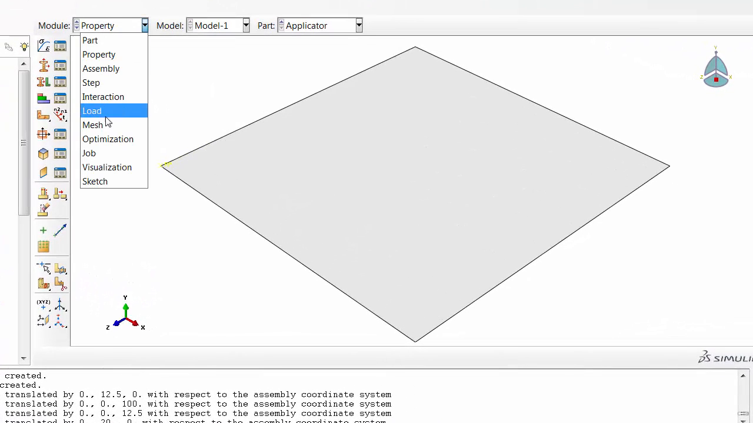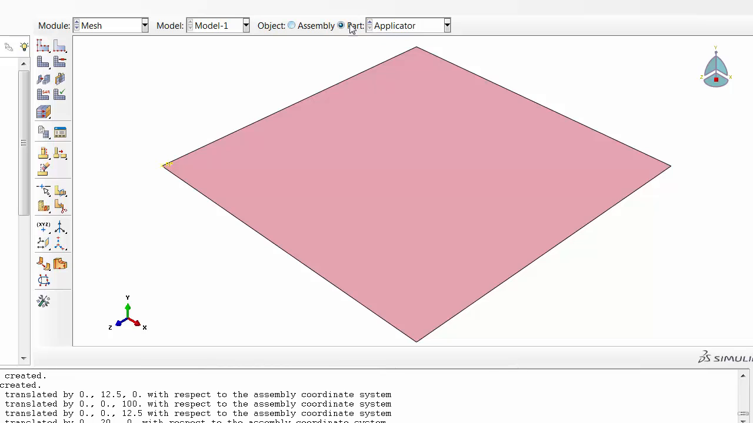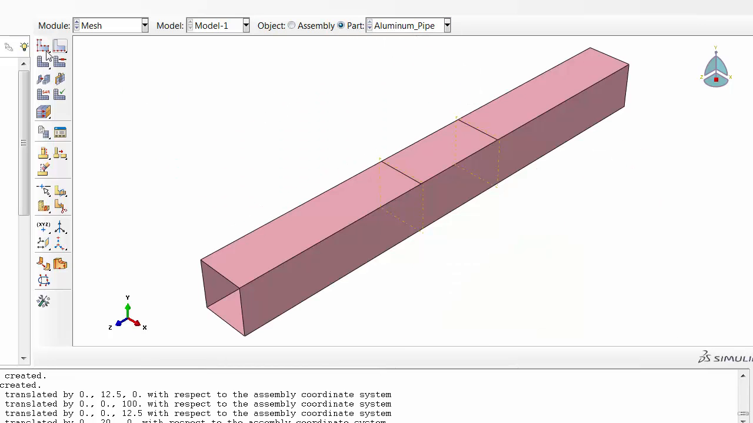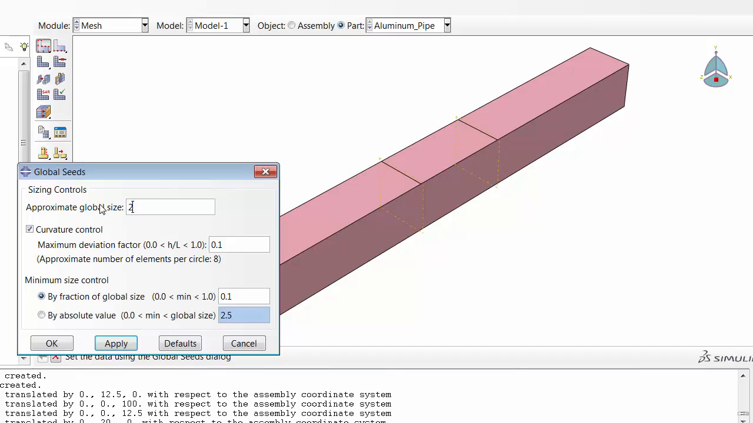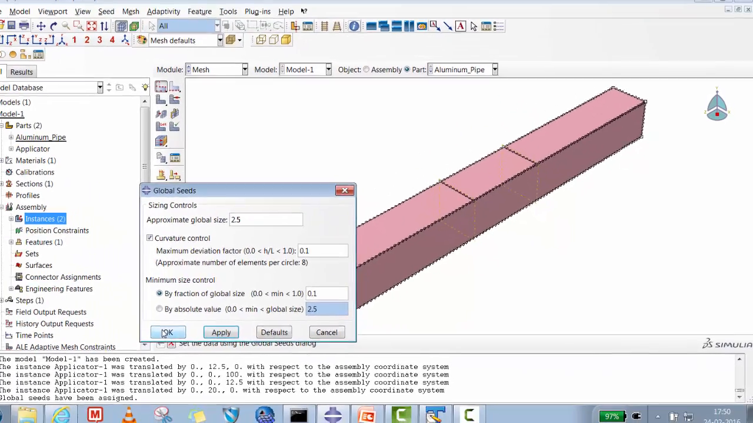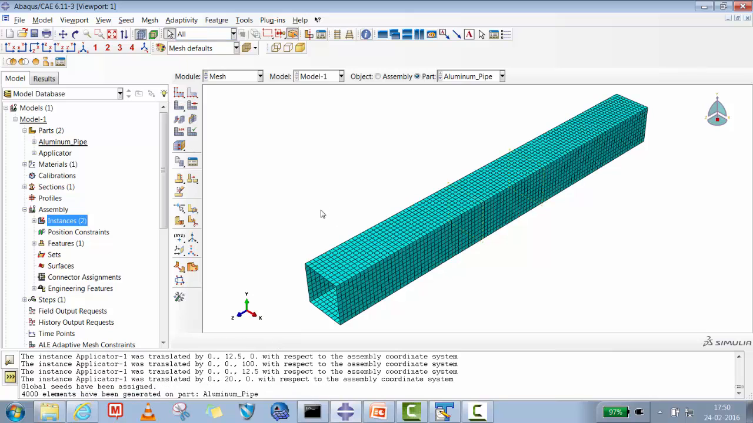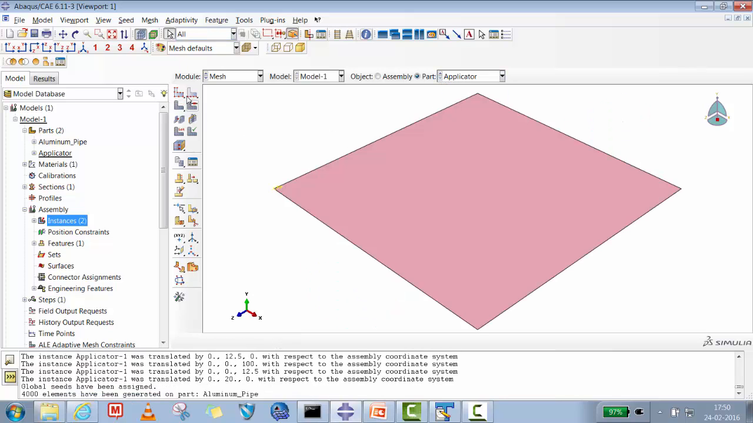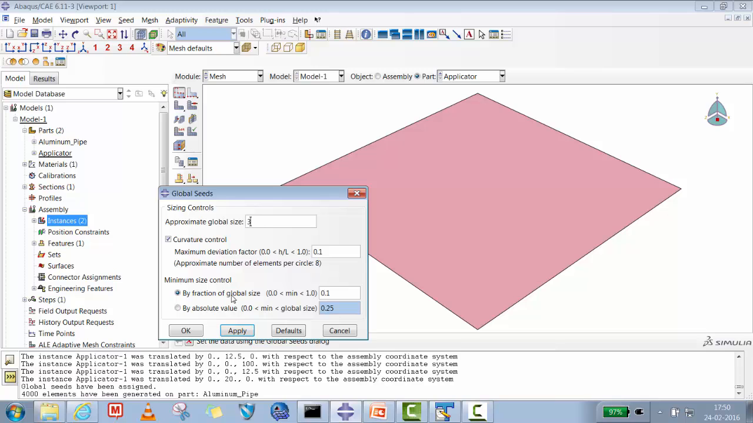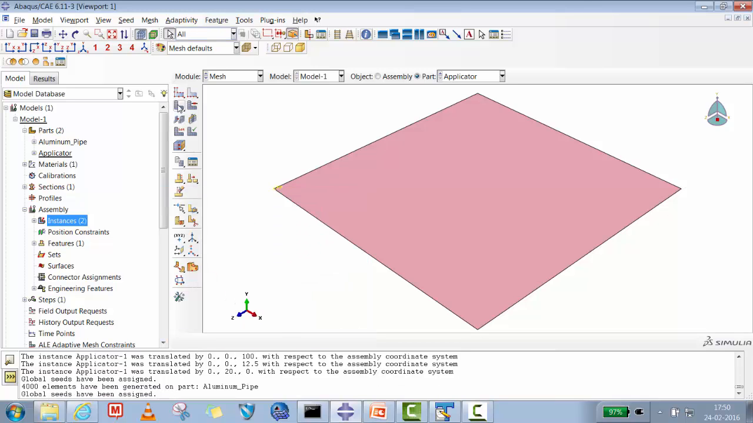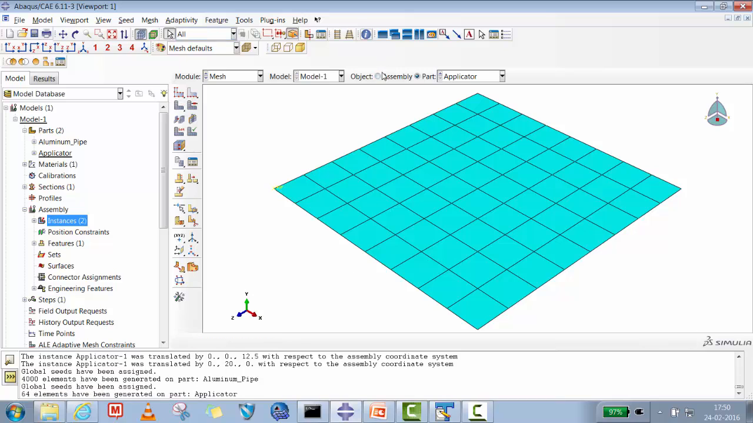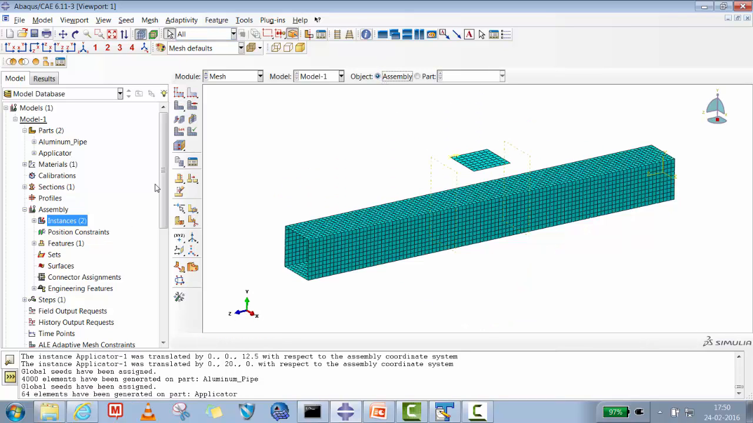Now I will get to the mesh model. Let's first start with the aluminum pipe. Let's have 2.5 millimeter as global. You can quickly mesh it, and then you go to the applicator. The applicator is rigid and it will be master. So for the applicator I'll put 3 and then mesh it. So you see there are two parts. We immediately mesh it. Both ends will be the end caster. This aluminum will be slave. This rigid applicator will be master.